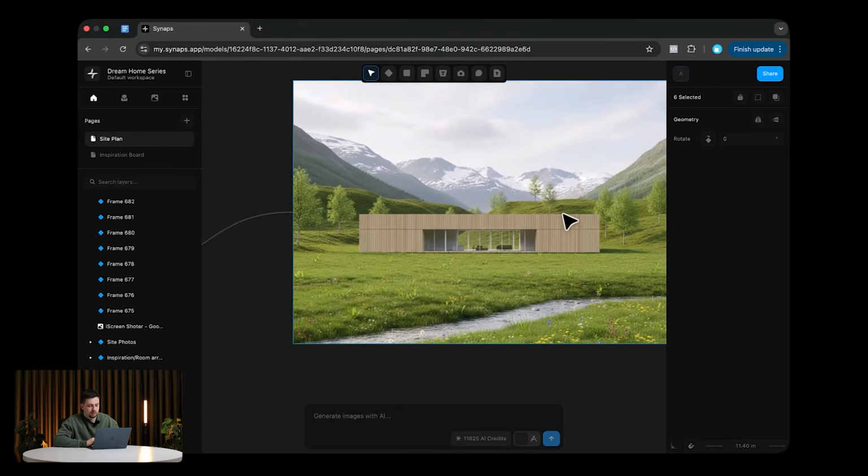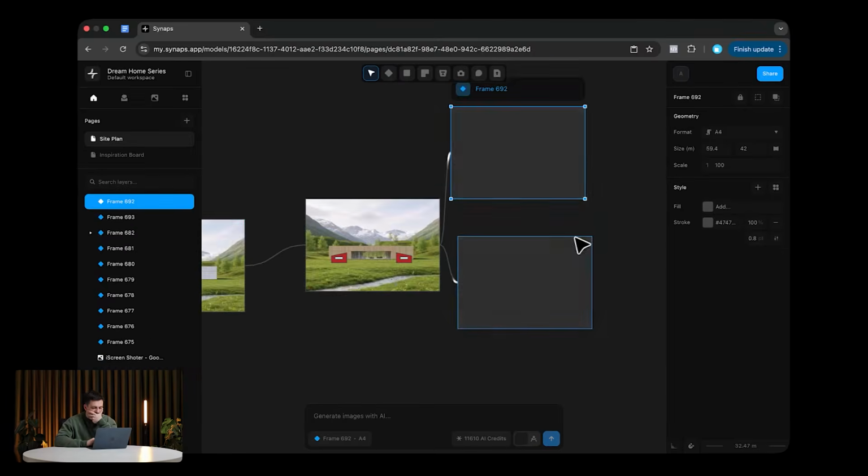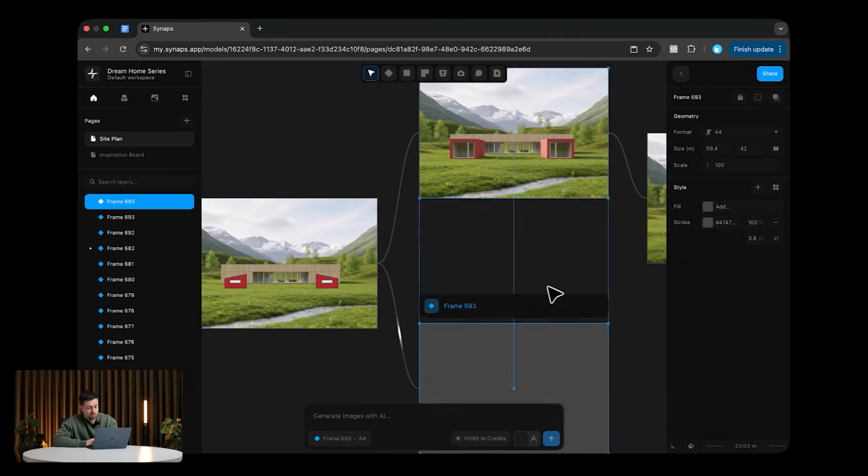Okay, so this is quite nice actually. And then I'll say add these two darker brown units at the front. These will be separate units and detached from the house. These could be ADUs as well, so additional dwelling units. All right, let's click send. Let's see what it generates now.